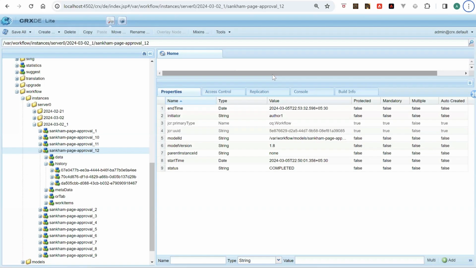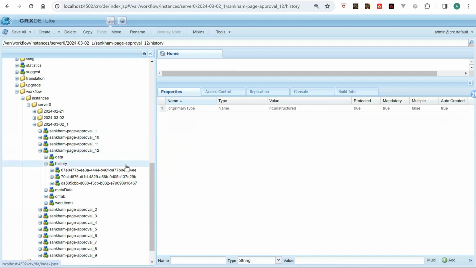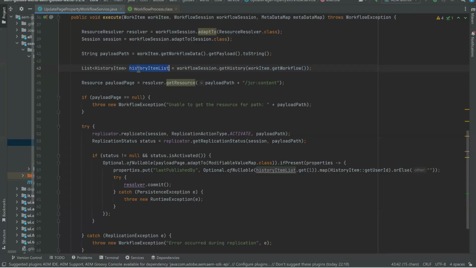And then we are getting the entire history. So the history is the node which you are seeing in that history. That highlighted node, that entire array will be passed and you will get it into line number 43. You can show that, Akash, line number 43. So that array will be populated with the information which you have seen in the CRXDE. So now coming to 57.